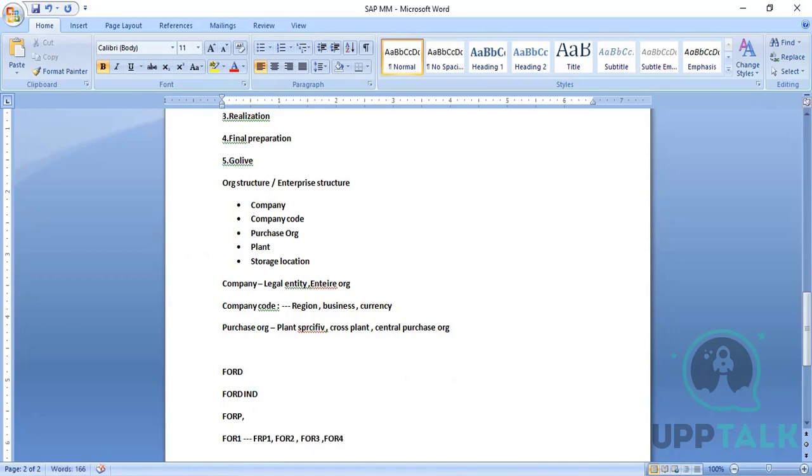FRP1. Otherwise, FPO1. Code purchase organization. These guys deal only with the procurement of this particular plant. So these guys won't procure for FOR2, FOR3, FOR4. This kind of purchase organization we generally call a plant-specific purchase organization.